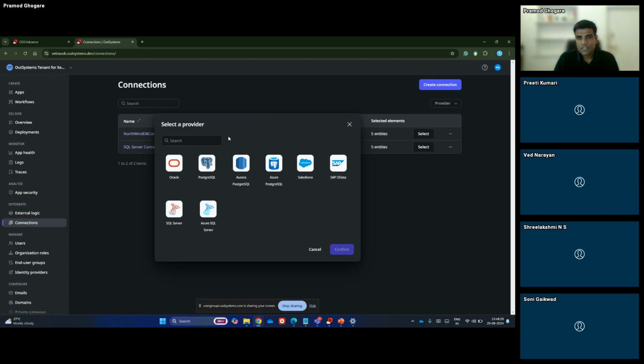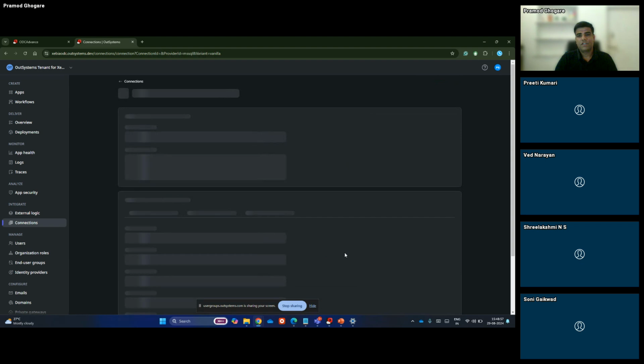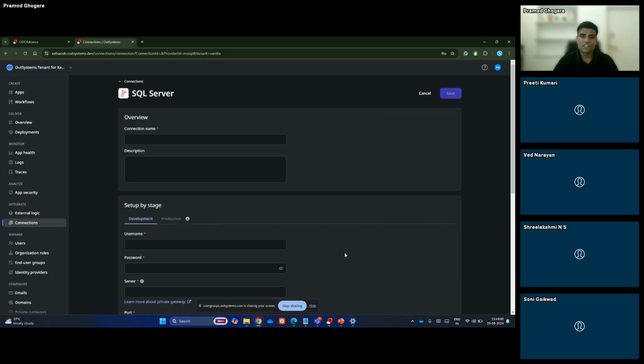When I click the create connection button, it gives us the options that are supported by the ODC. Specifically for this particular hands-on, I am selecting the SQL server. I have the details of the SQL server connection, so I'm going with that. If you have any testing database or database connection related information, you can select according to that. By clicking confirm, it will take us to the section where we can set up the connection name. We can provide the description of that connection.